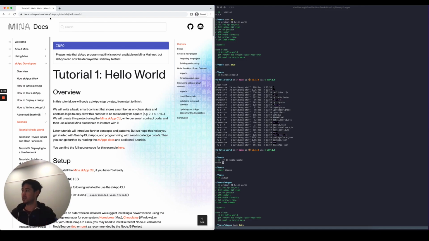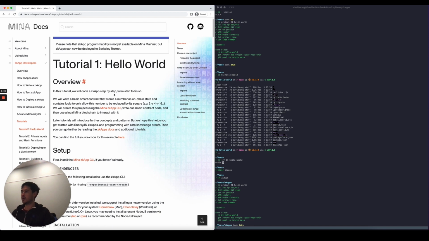I have this tutorial in front of me from the Mina protocol page. It's a Hello World tutorial, and so I'm going to go through this tutorial. I'll learn how this works as I go, and you can learn that with me. I believe this tutorial pretty much goes through creating your first zkApp, then deploying it, and then playing with it. So let's see how far we can go.